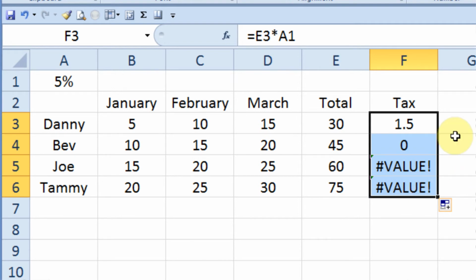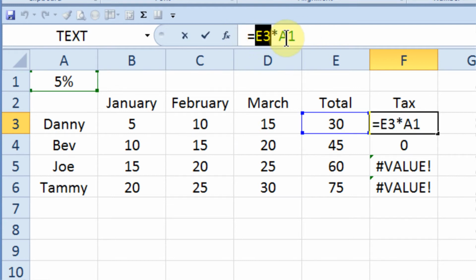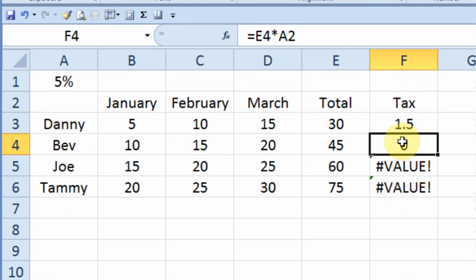Now, relative referencing says that whenever I copy a formula, the cell references in the formula will update relative to where it's being copied to. So when I take this formula and I pull the fill handle down, I'm copying it from this cell to here, to here, to here. And when I look here, the cell references have updated. My E3 is now E4.